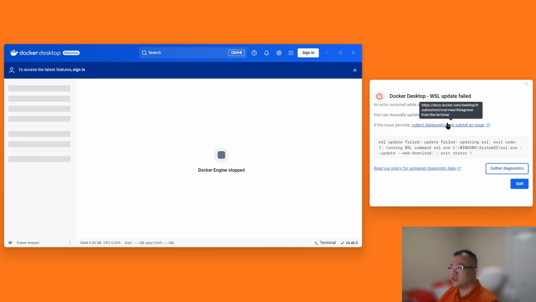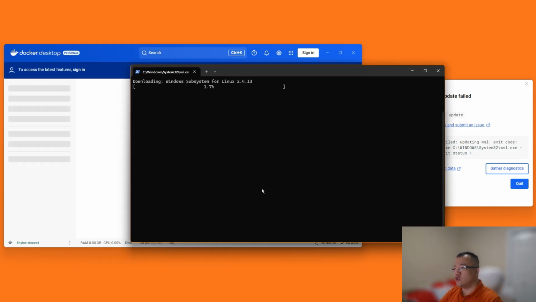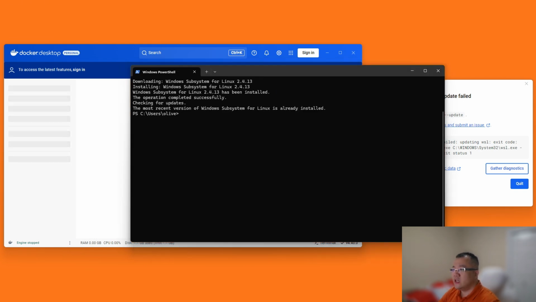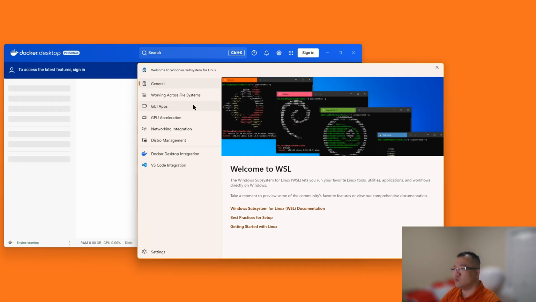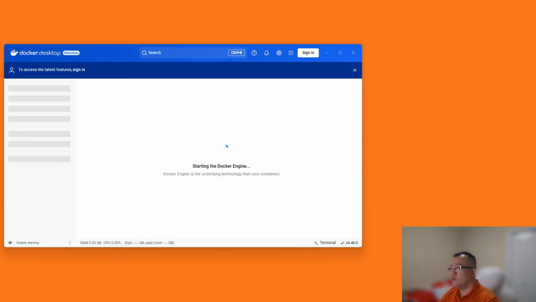After installing Docker, you might encounter an issue the first time you run it. This usually means that you need to update WSL, which is Windows Subsystem for Linux. Once updated and restarted, Docker Desktop will run properly.